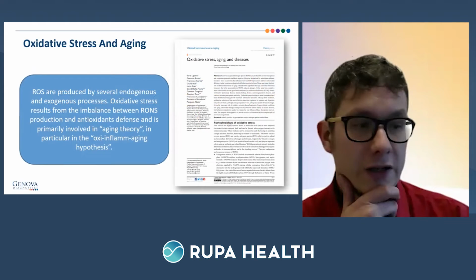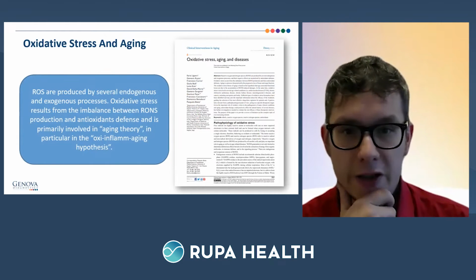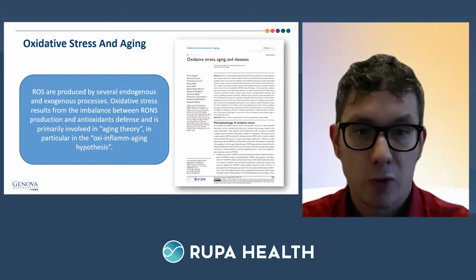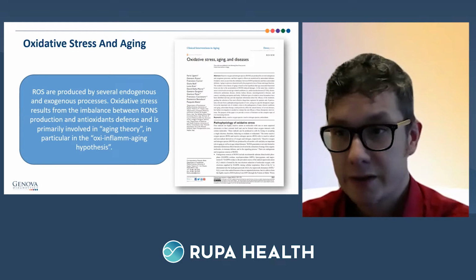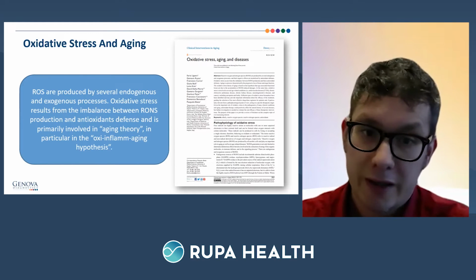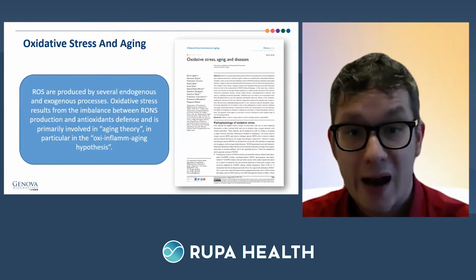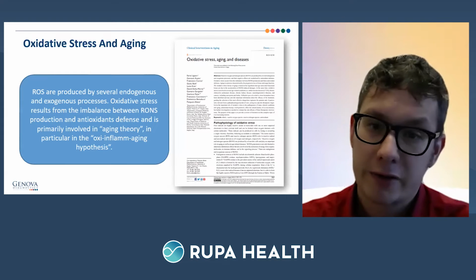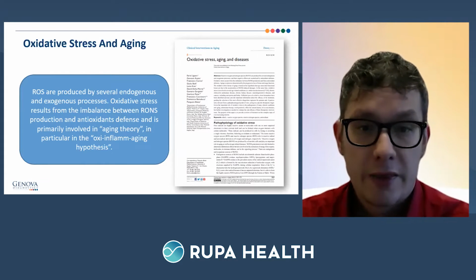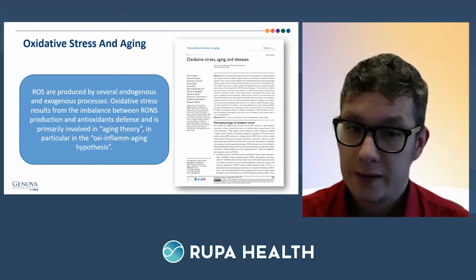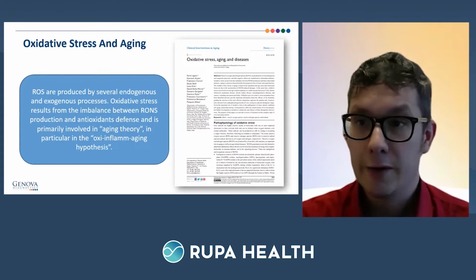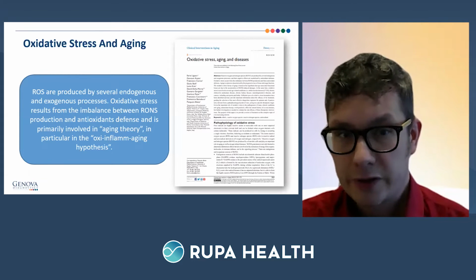And again, another key feature of the aging process. Here's a paper that I pulled that talks about oxidative stress resulting from imbalance. And I think that's an interesting word that they use, not necessarily excess, but imbalance between reactive oxygen and nitrogen species. So this is what led them to create their theory of aging, which is oxidative stress, inflammation, and I would insert mitochondrial dysfunction in there if it were me.